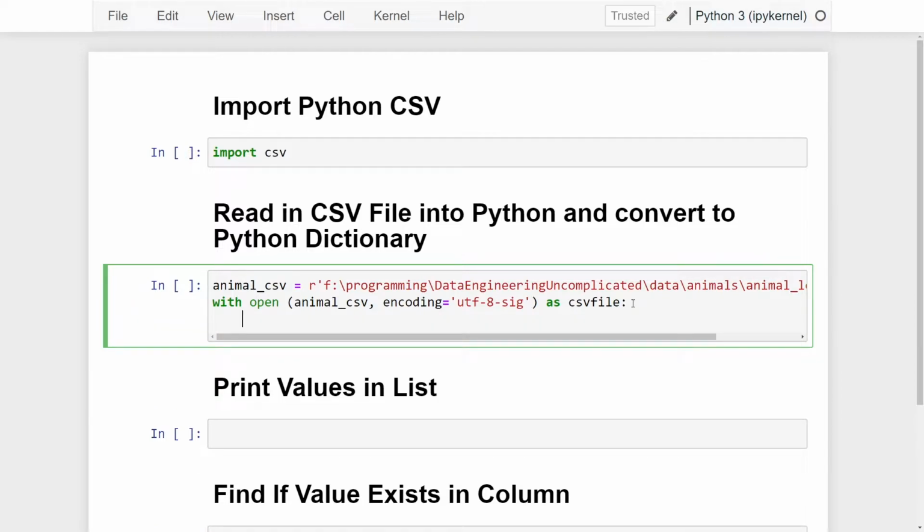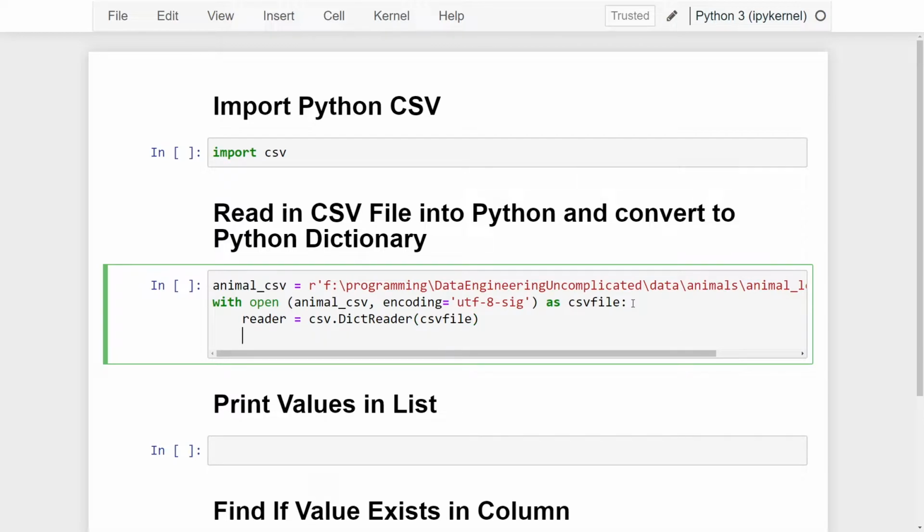So now we're going to create a variable called reader, which is going to create the dictionary object from our DictReader method. So now what we're going to do is say reader is equal to csv.DictReader, and we're going to now pass that CSV file variable. You want to use the DictReader method because it already does the work to convert it into a dictionary, so we're already halfway there.